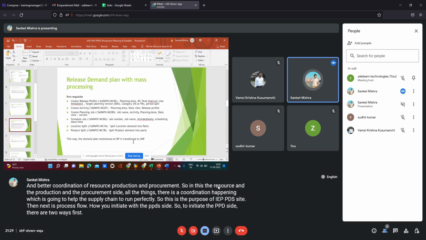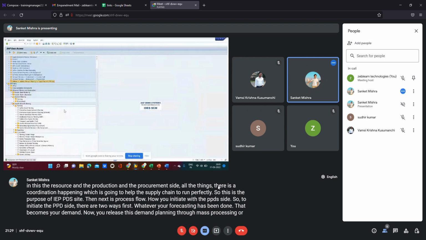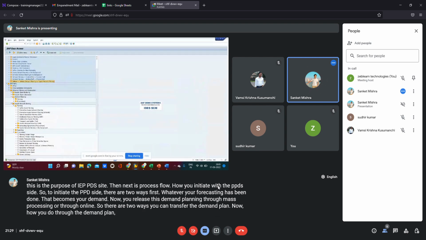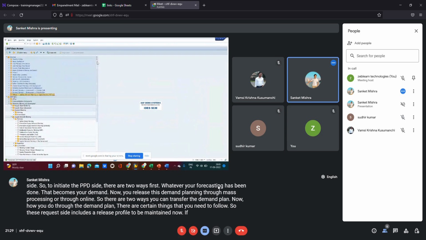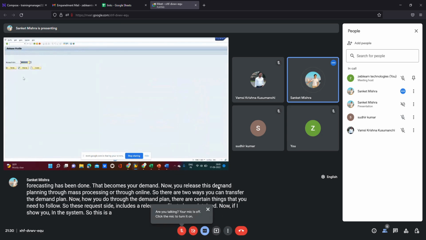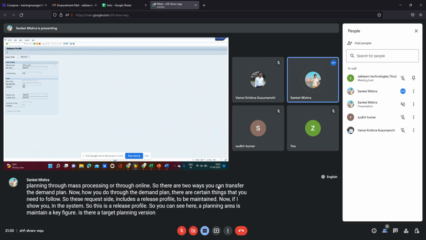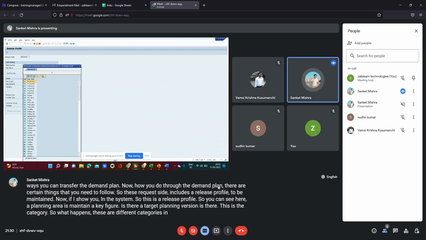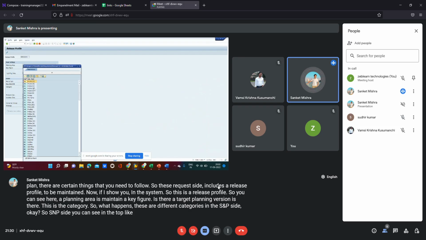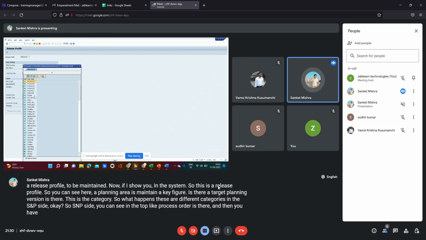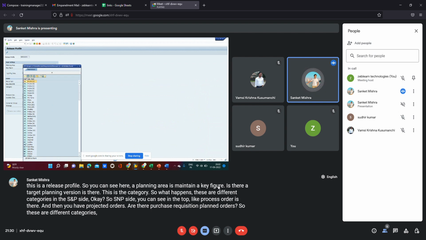Now if I show you in the system, this is a release profile. You can see here a planning area is maintained, a key figure is there, a target planning version is there. This is a category. These are different categories on the SNP side. On the SNP side you can see at the top that process order is there, and then you have projected orders, purchase requisition, planned orders. So these are different categories which are maintained in SNP.